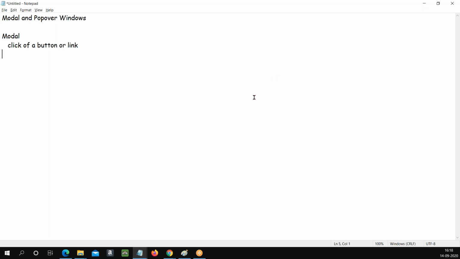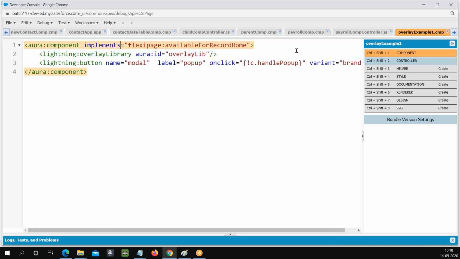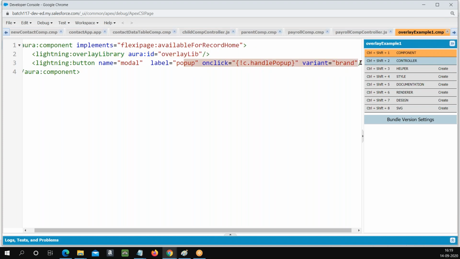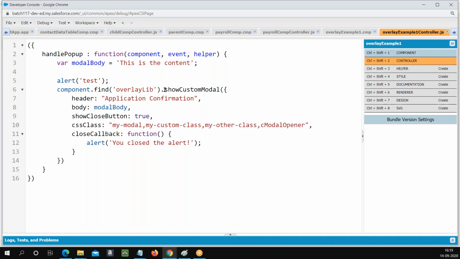And how to bring the modal window in a Lightning Aura component? Two steps you need to follow. One is you need to include the lightning overlay library in your component. And in your controller side, on click of any event or any action, you open the custom modal with the help of the show custom modal method.